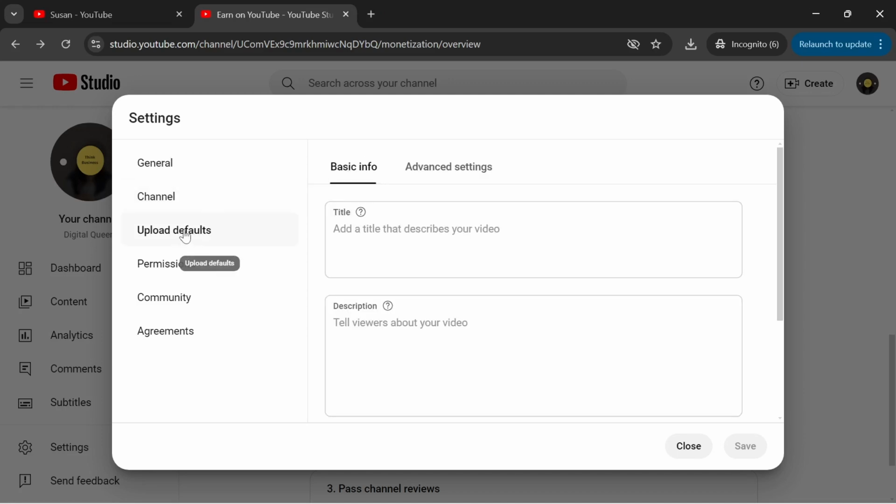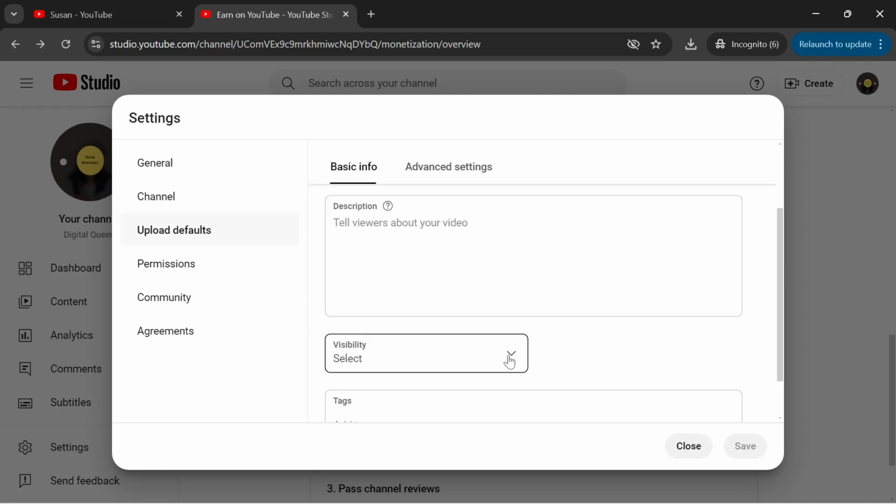Let's click on upload defaults. Here you have basic info and advanced settings. Now for basic info, the settings here are only applicable when you create and are ready to upload your new video. However, you can set visibility now. It is recommended that you set your visibility to private or unlisted. Here I'll set it as unlisted while you get your video all set up, so you don't mistakenly upload a video you do not want the public to see yet.